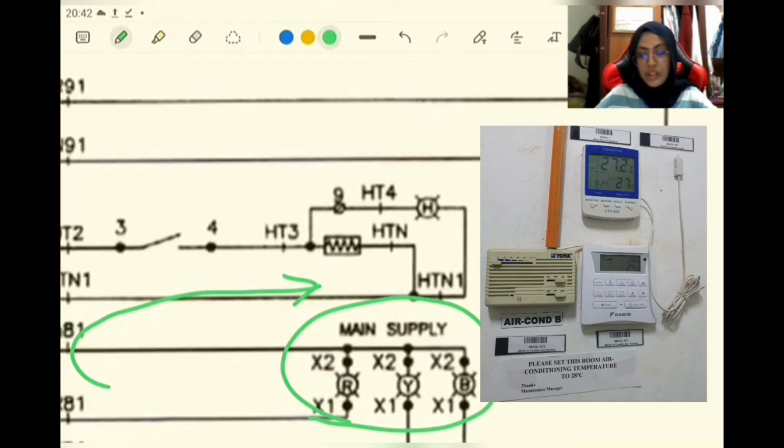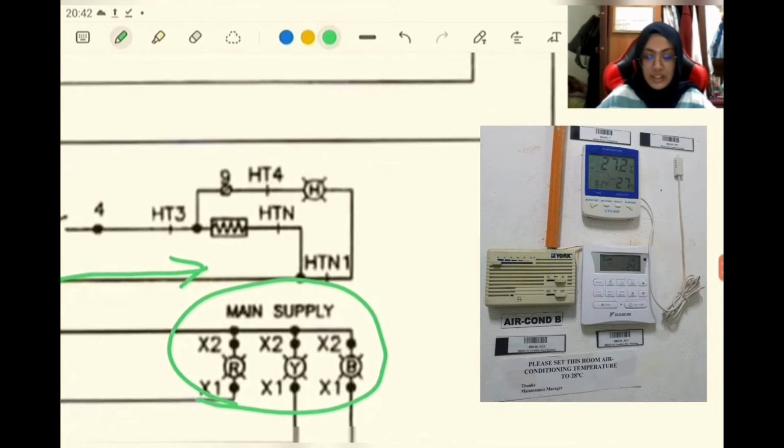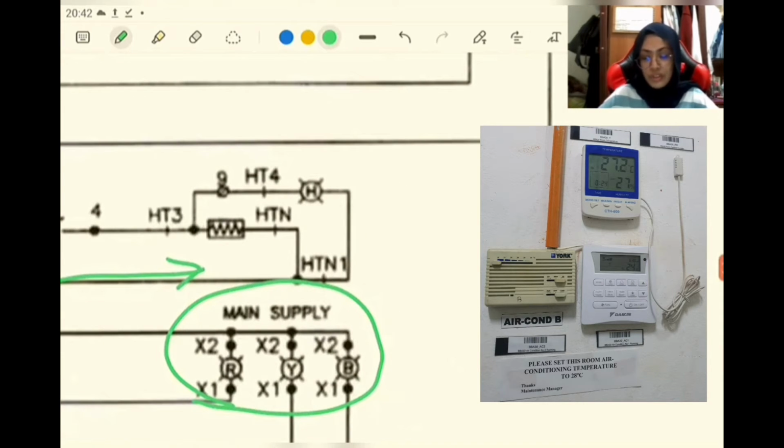In the control switch room, the LVSB room, there will be an aircon. The aircon is actually to control the heat. But when we have the aircon, sometimes there will be moisture. When there is moisture, we don't want that.